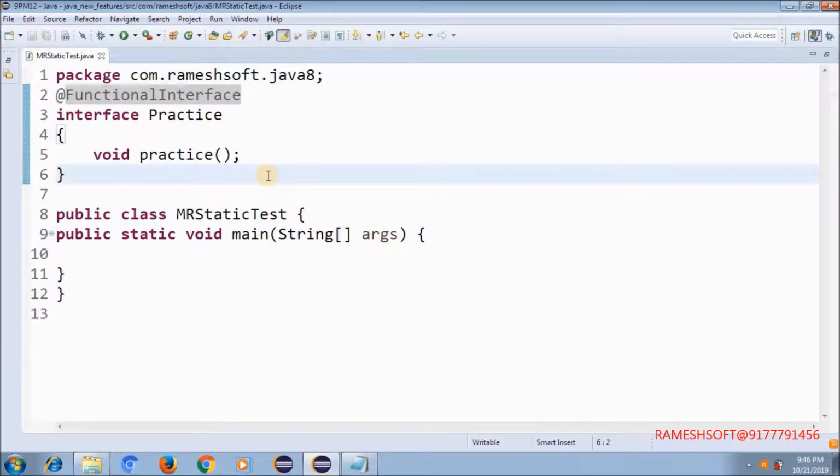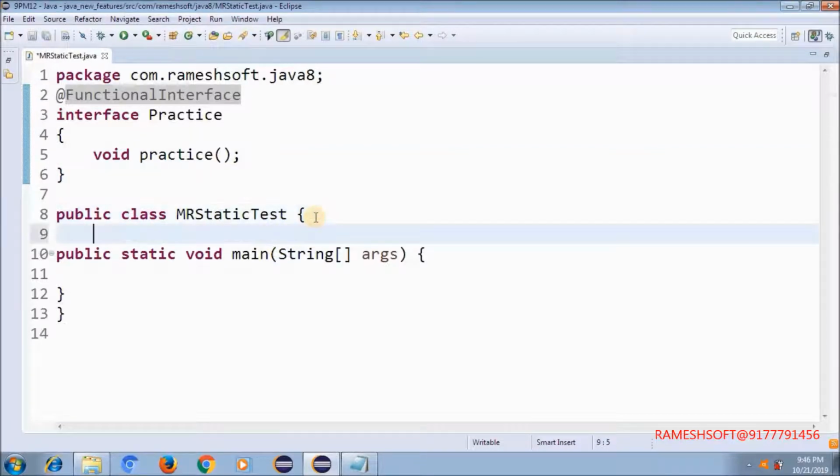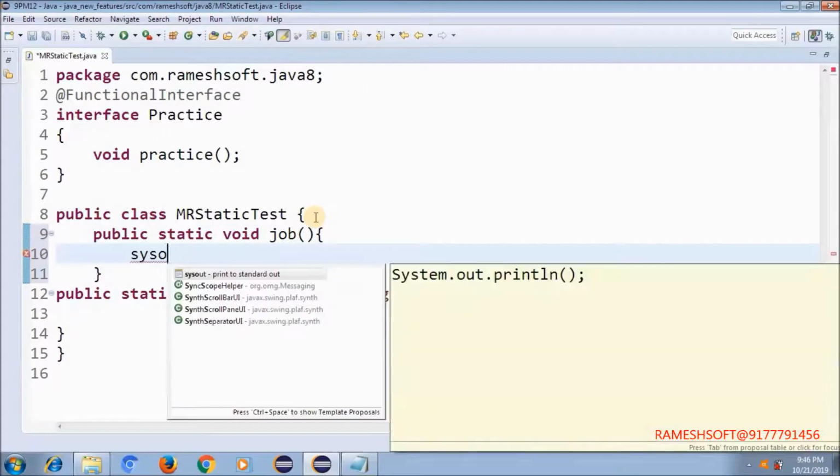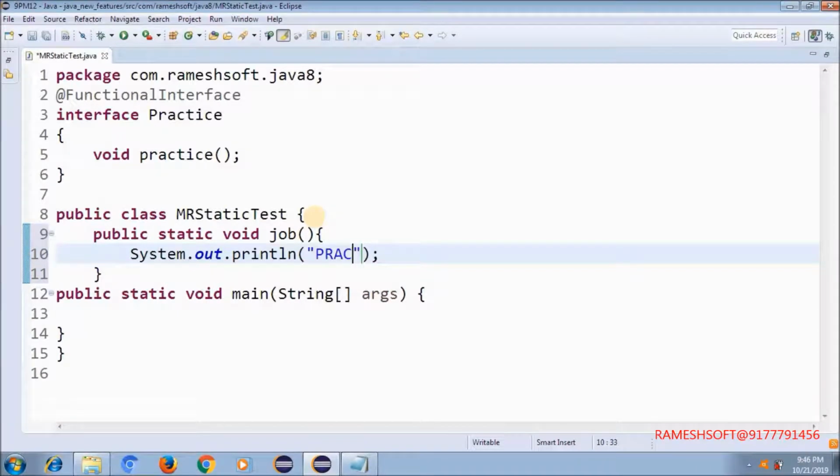Very good. Now let me take one static method in this class. I'm taking one static method, public static void job. I'm writing practice is equal to job. This is the fundamental rule of Rameshsoft: practice is mandatory.